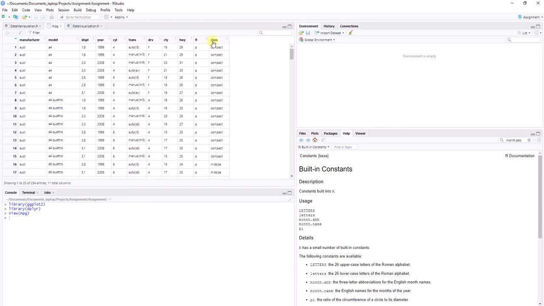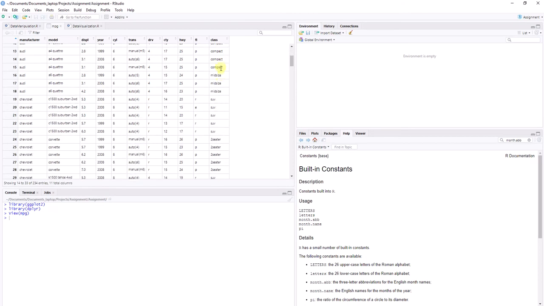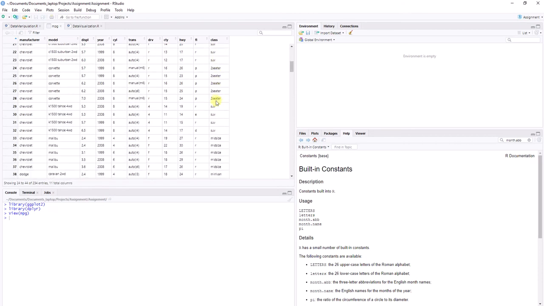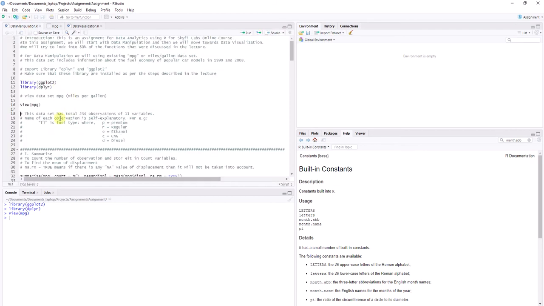And at last we have one more variable, class, which tells what kind of car it is, whether it is a compact, an SUV, or a two-seater. So the names are self-explanatory. Let's move forward. This data set has a total of 234 observations of 11 variables.